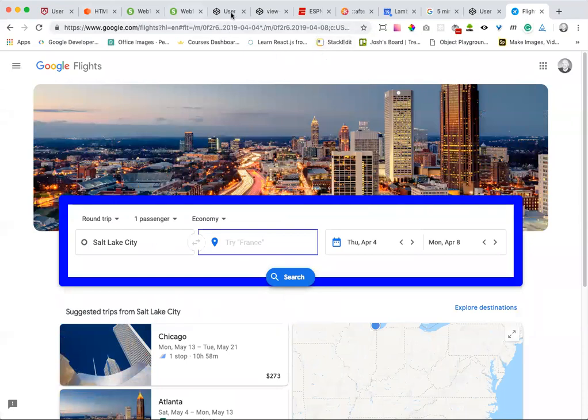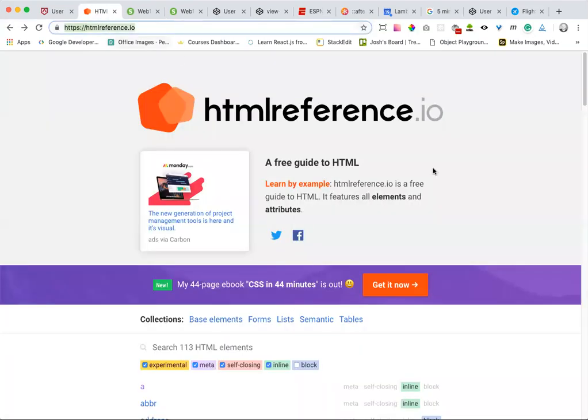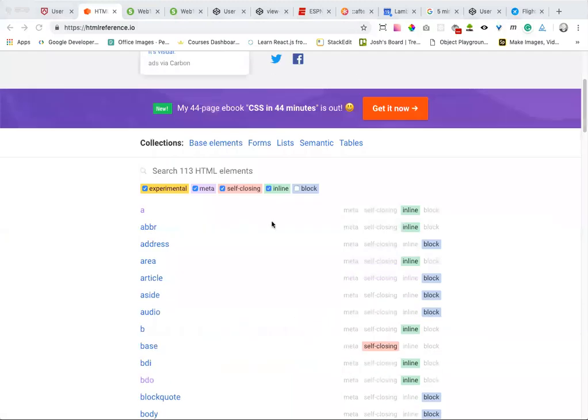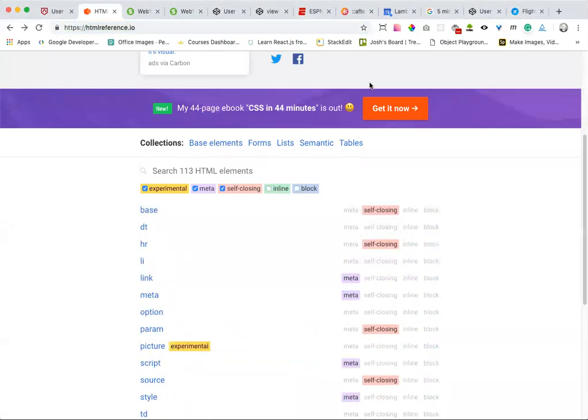Okay. Let's come back. Is display block the default, or was that styled somewhere earlier? So it is the default for certain elements. It is not the default for other elements. So this reference here, which I'm going to be adding to the training kit because I like it so much, is a great place to just look at the elements that are and are not. You can filter them off really nicely there.